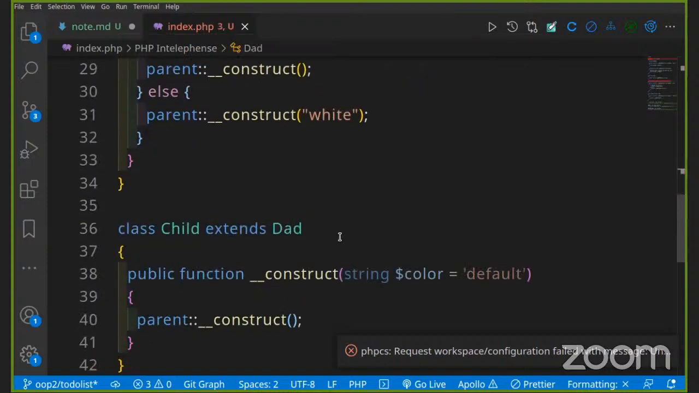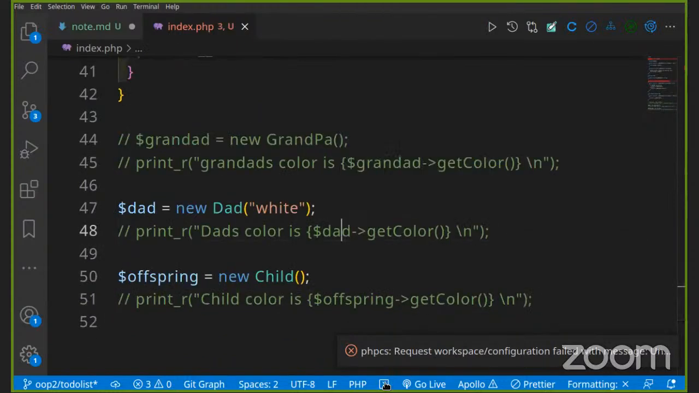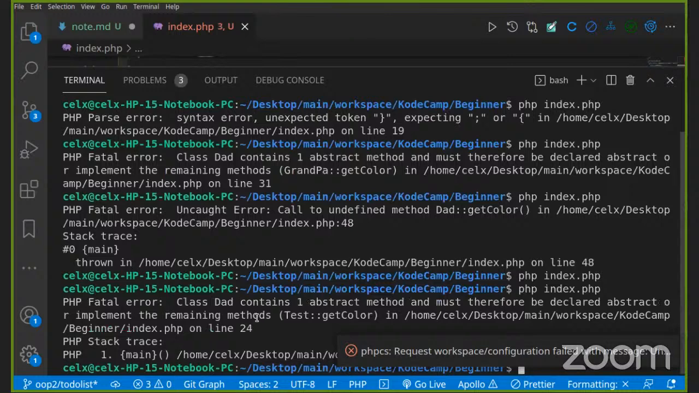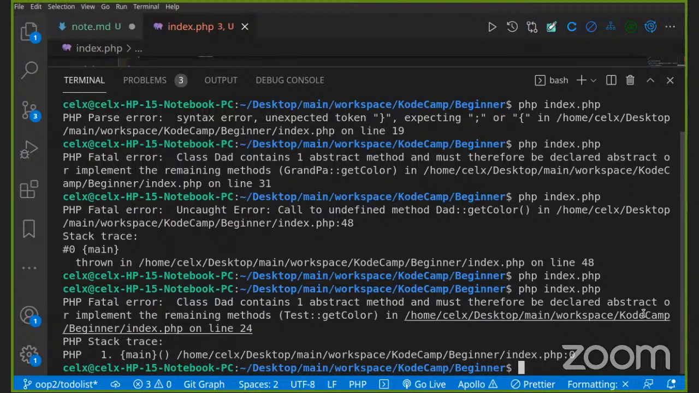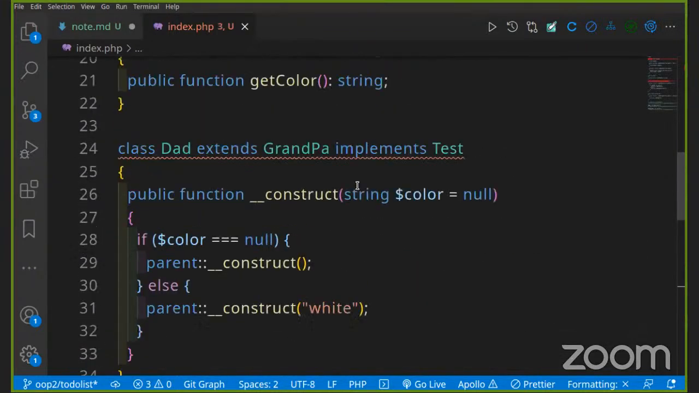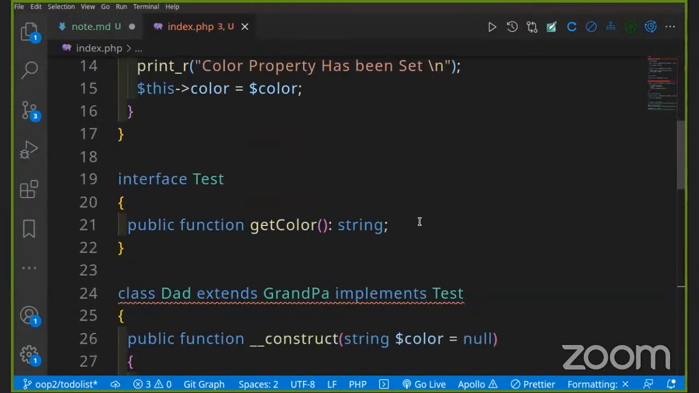Now, if I want to rerun this so you can see it, all right: class that contains one abstract method must therefore be declared as abstract or implemented. Implement the following method. Okay, this. If I have to get past that, I have to implement this.